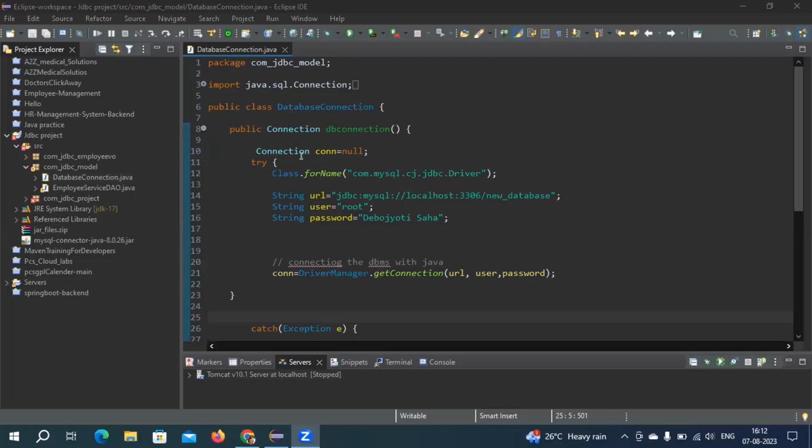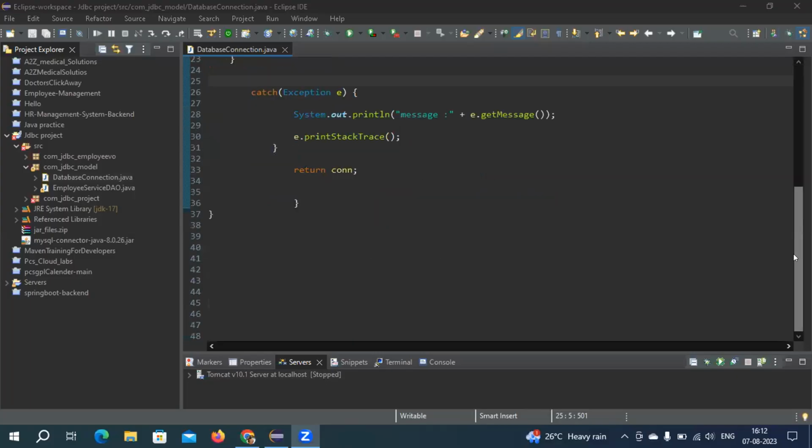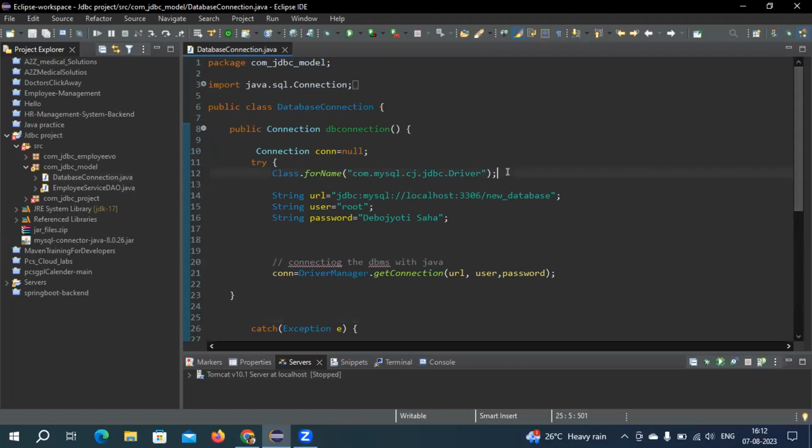Okay, so first of all, we make one project, one package. Okay, let's see. What is the screen share? Yeah, this is the code that I showed to you in the previous day.